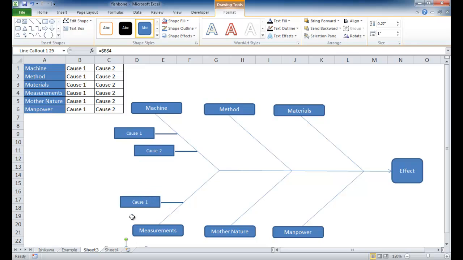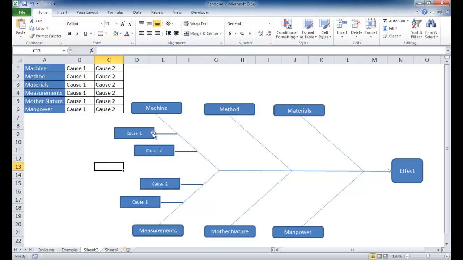Oops. Let me select this one, and then Control D to duplicate that. Put it over here. And then this is also measurement, so I need to select cell C4. So alright, this is going to be C4. Select that, equals C4. Press enter.